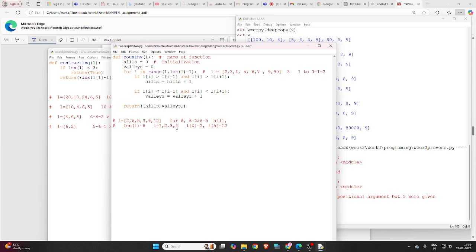Yes, ma'am. Why are we taking length of L minus 1? Because it will run from 1 to length of L minus 1, minus 1. So that means length of L minus 2 it will come. I mean it will run. Okay, you understand, say that i will be 1, 2, 3, 4. If i is 1, 2, 3, 4.